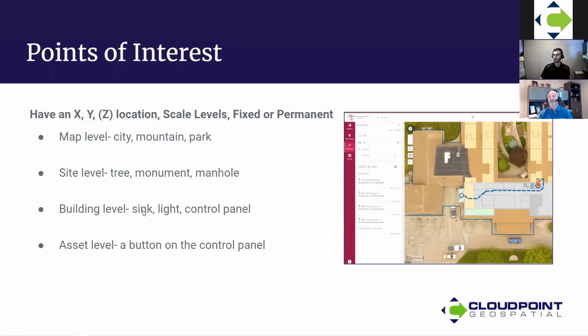So those points of interest need XYZ, and they can be high level examples like things on a map, city, mountains, parks, or you can narrow those down even to the asset level, which is kind of where we're focusing on with Indoors. An example of that might be tracking all of your IT equipment, your PCs, your servers, printers, network devices, all within your facility. So it's really coming from the 10,000 foot level down to the more of the 1 inch level.